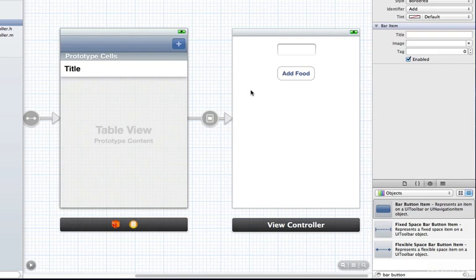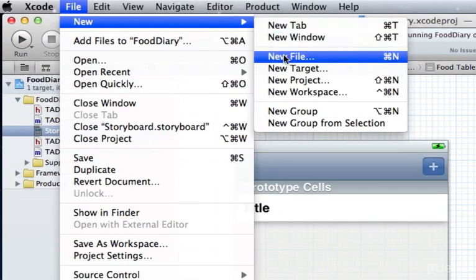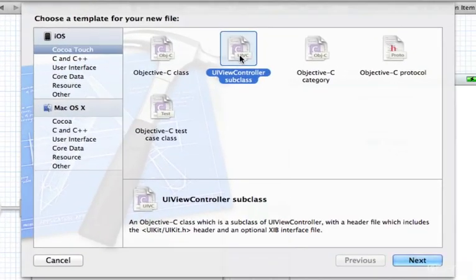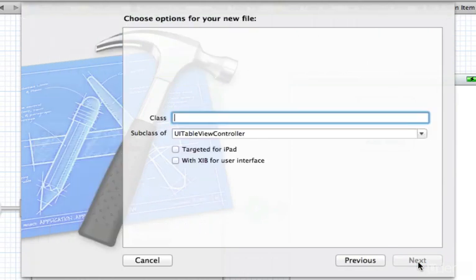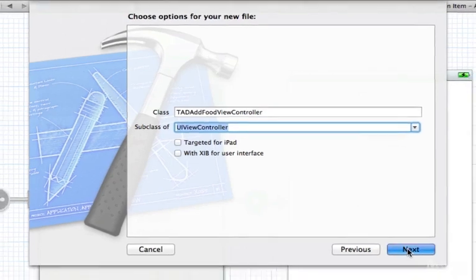Before we start writing our own code though, we need to create our own custom class of a UI view controller to control this new view, similar to what we did with the food table view controller to control the table view. To do that, I'm going to go to File, New File. And I'm going to choose a UI view controller subclass. I'm going to call it TAD Add Food View Controller, and make it a subclass of UI view controller. Click Next and then create the file.